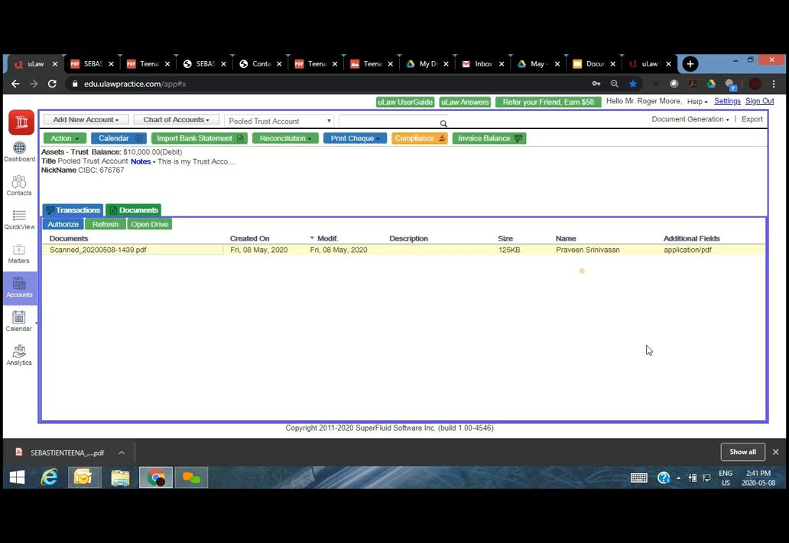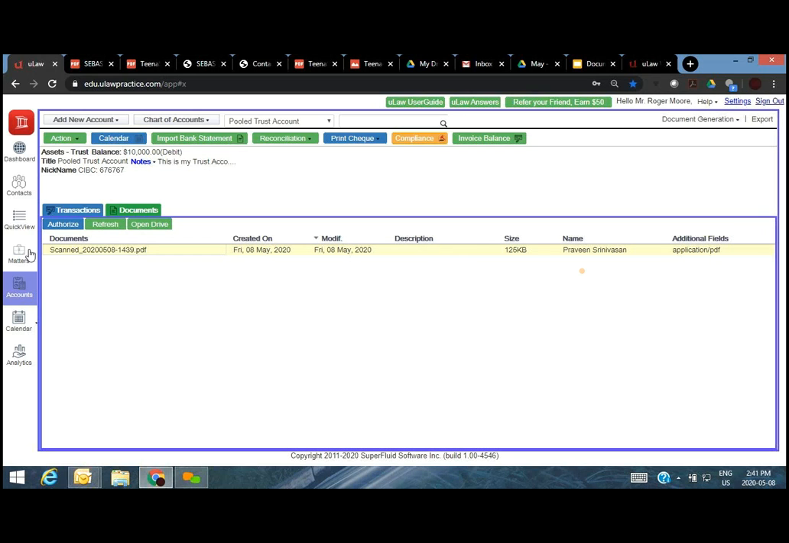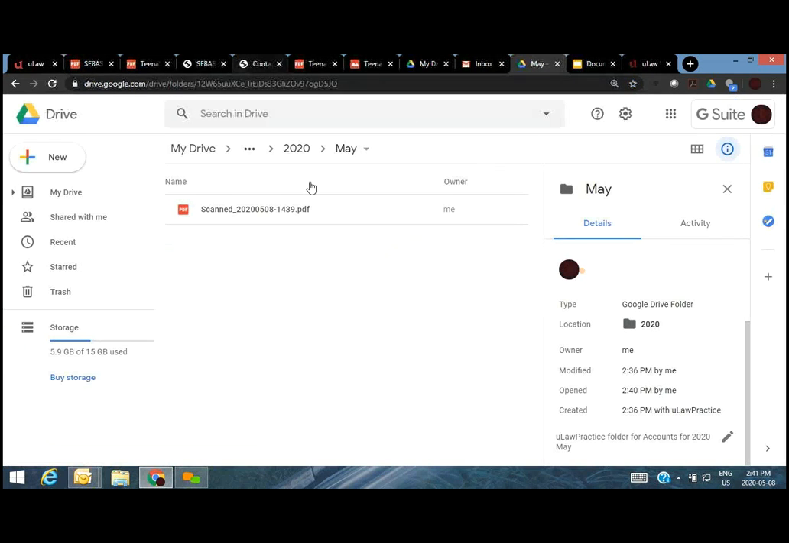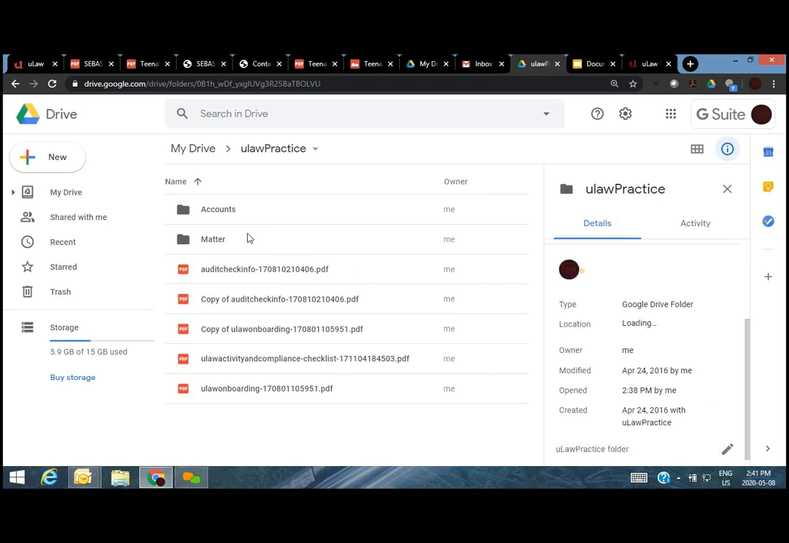Now I have a question, and maybe I'll answer it right away. It's about subfolders. Are we able to create subfolders within the Gmail? That's actually a good question. The answer is yes, you are. You would actually create them not within uLaw, but you would create them within the cloud storage system that you have, and uLaw would automatically accommodate.